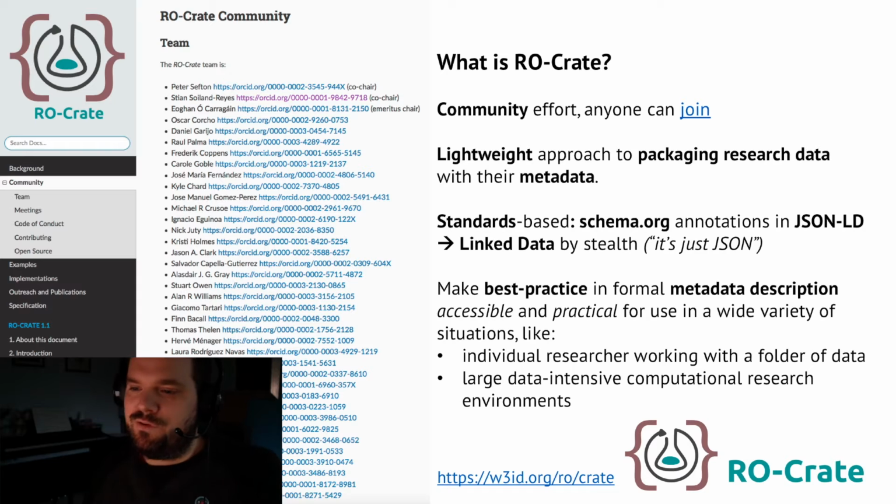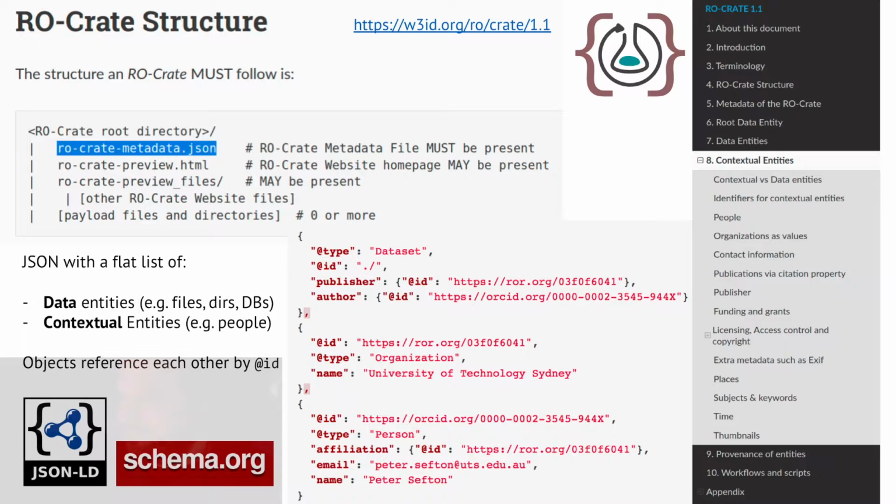As I say, it's a community effort, so anyone can join. There's a large list of collaborators there. And so we're trying to put together the best practices on how to write down formal metadata and make it FAIR, but also not just for describing simple data sets of a couple of files, but also large computational analysis. But what's at the heart of it?